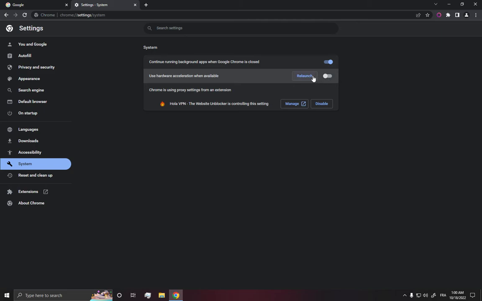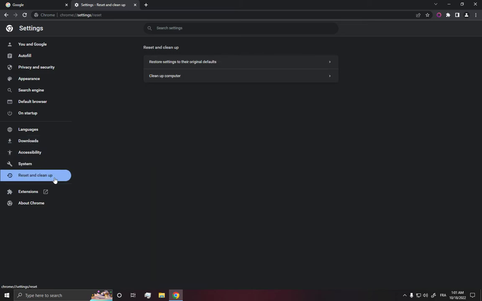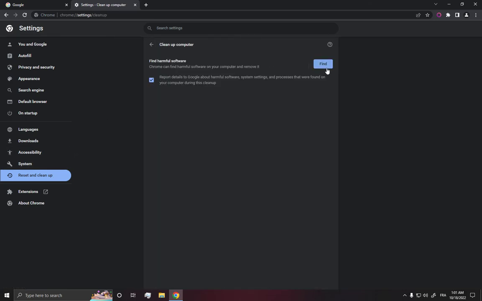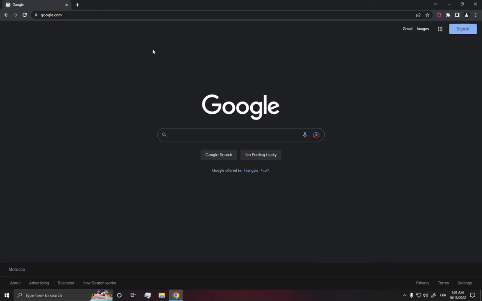And after that, go here to the downloads page and make sure to delete all the downloads that you have, and then go down here and you will find the reset and clean up. Click here and click find, and after that it must be working for you well.